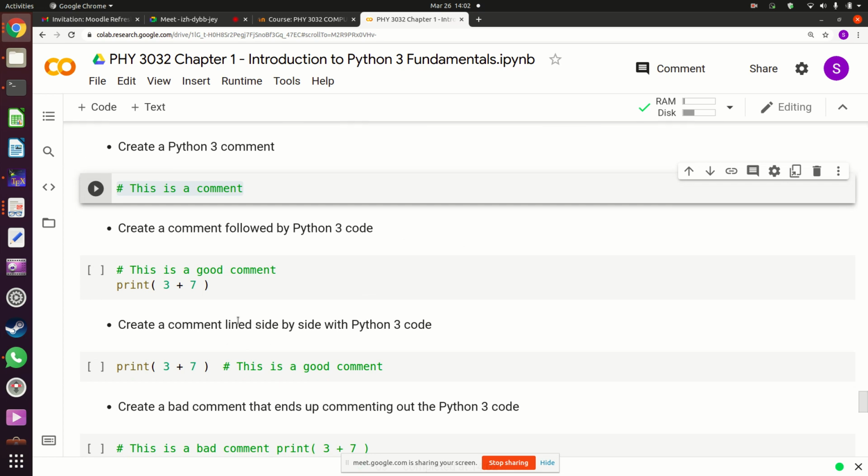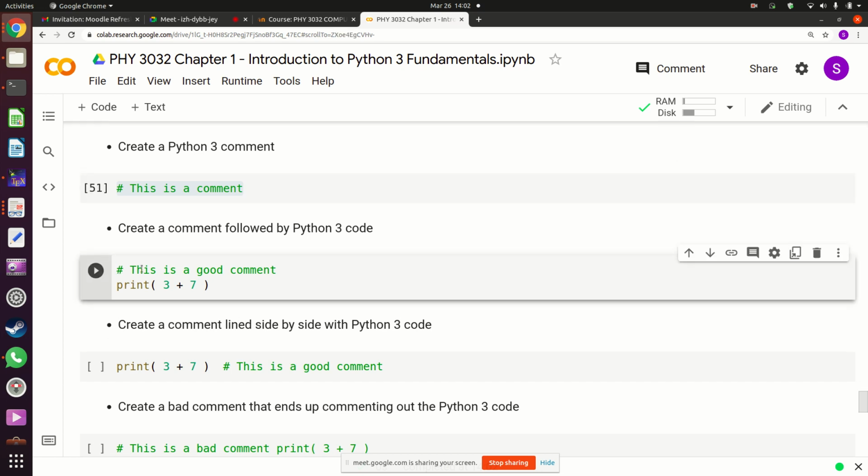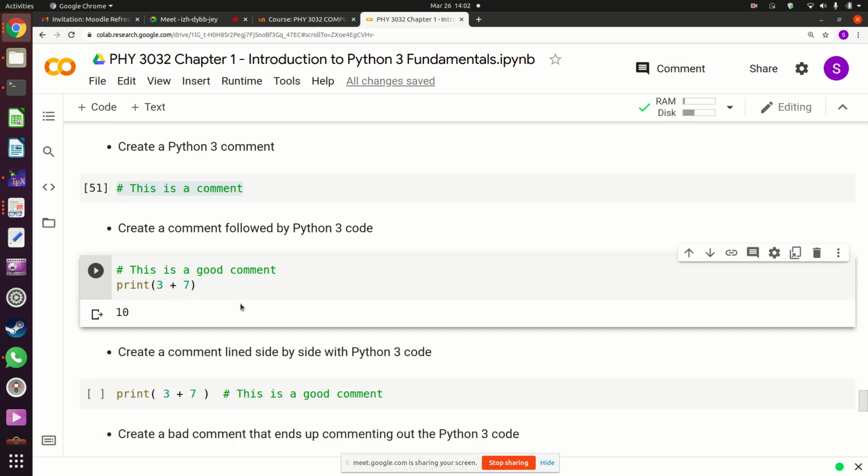Usually, it's better to place comments before your code or on the side of your code, like this. Before your code runs, you can put a comment like this, and this says this is a good comment, then print 3 plus 7. So the comment itself is going to be ignored. It's not going to be run. The only thing which is going to be run is the 3 plus 7. It prints out 10. The comment itself is ignored.